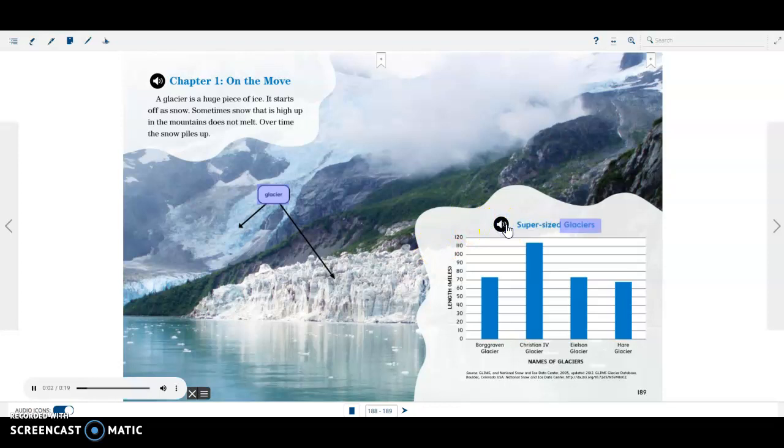Super-sized glaciers. Lengths, miles. Names of glaciers. Borggraven Glacier. Christian IV Glacier. Eelson Glacier. Hare Glacier.